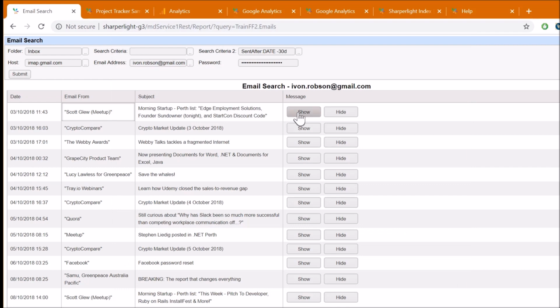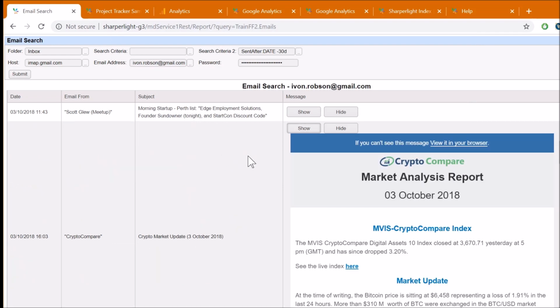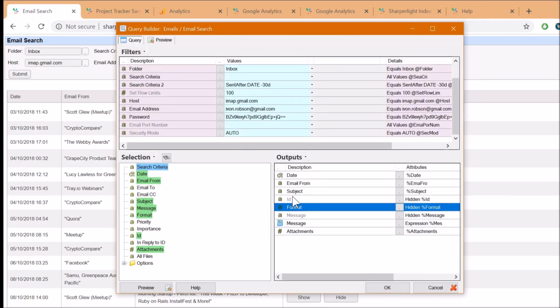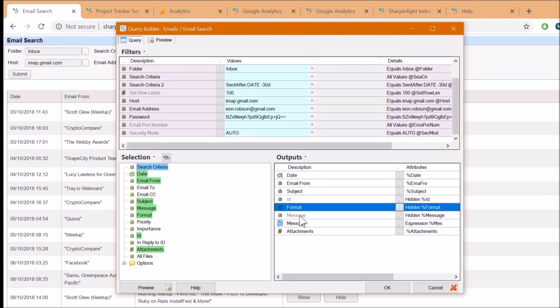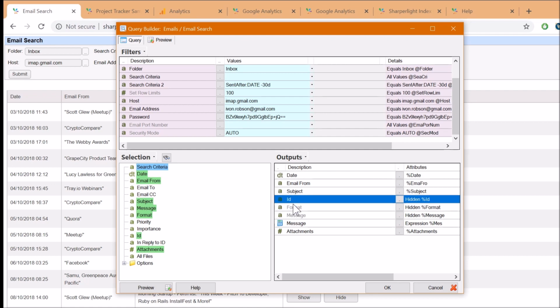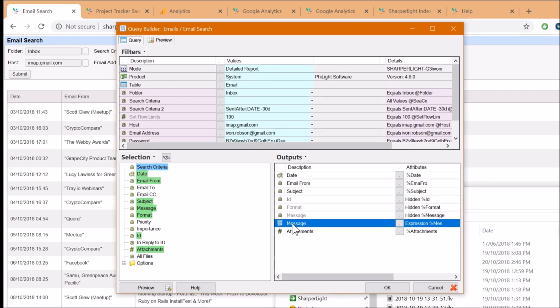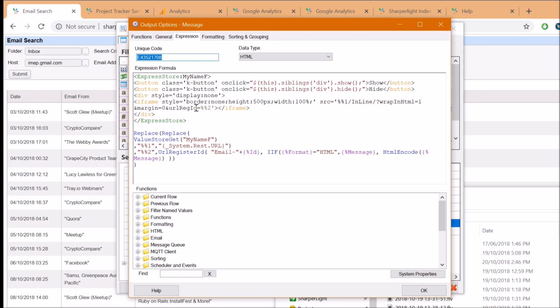the hide and show buttons. Hide and show the message body of the email. To do this, I brought out some extra fields, the ID, the format, and the actual message. The format is telling us whether the message body is in HTML format or plain text, and the ID uniquely identifies the email. Then I've done an expression, and let's have a look at this expression.